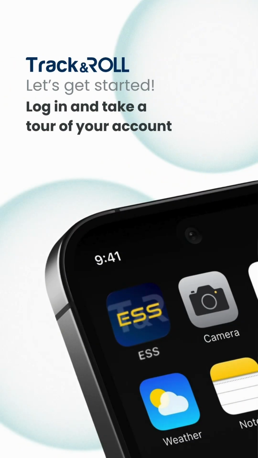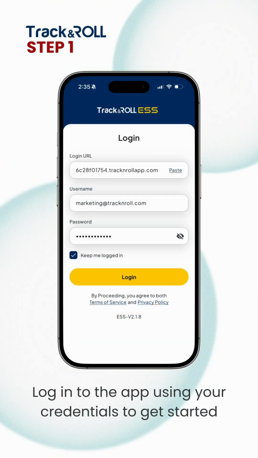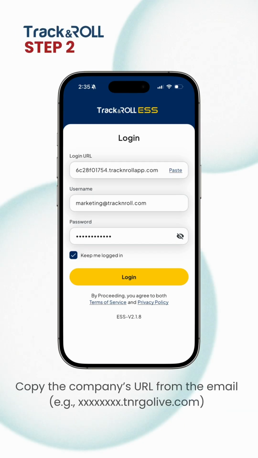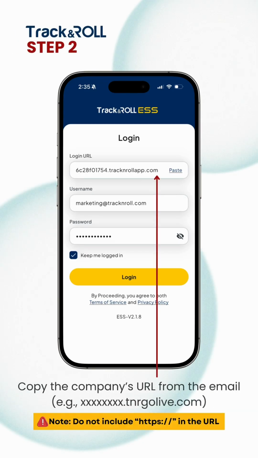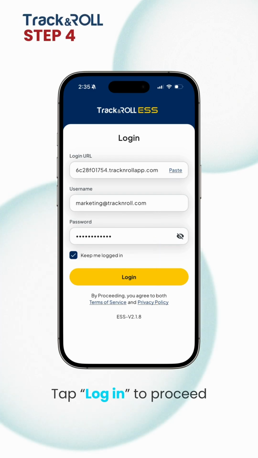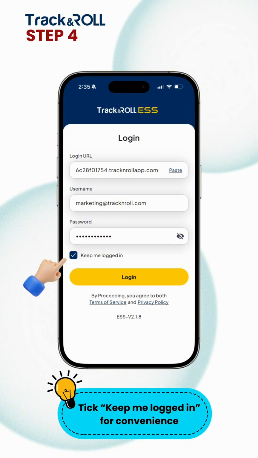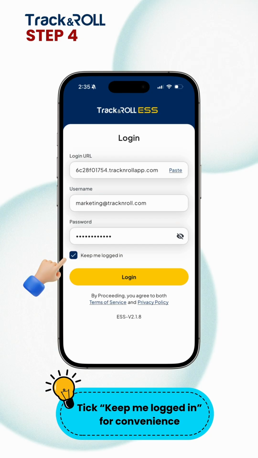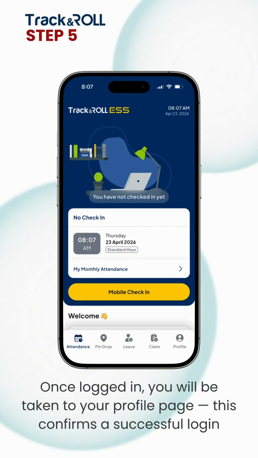Ready to get started? Open your ESS app and log in using the details sent to your email. Copy the company URL from the email. Then your email address and password, and tap Login. You may tick Keep Me Logged In for quicker access next time. Once you land on your profile page, you're all set.